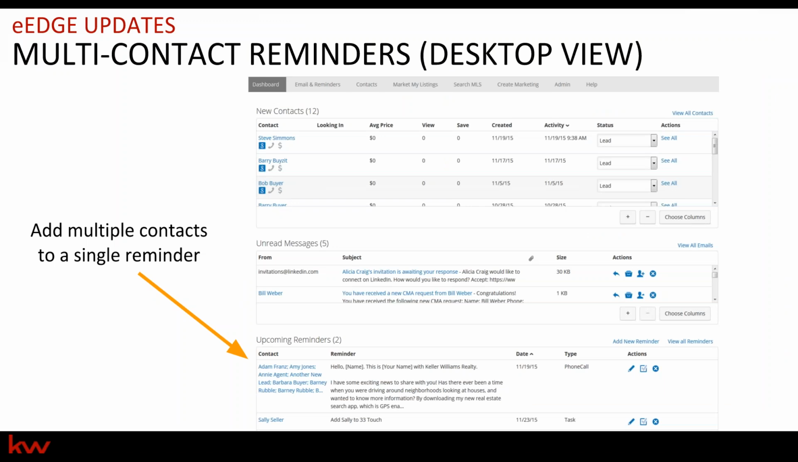Previously, if you went into your reminders, you would have 23 individual reminders, one for each of those leads, and it just took up a lot of space. Now, as of Wednesday, you've got one reminder that consolidates all of those contacts into one. So let me go into our test account in eEdge and show you live what that actually looks like. One moment, please.